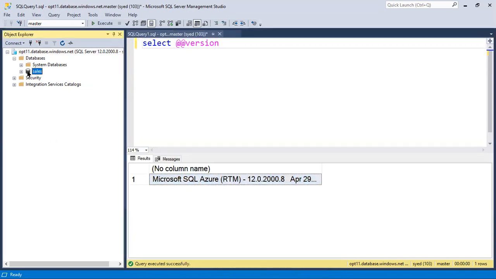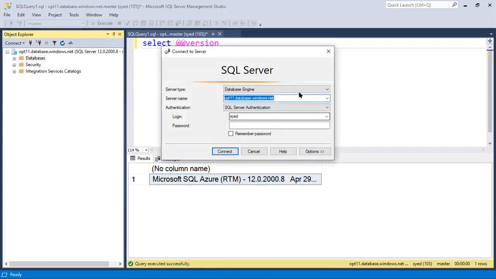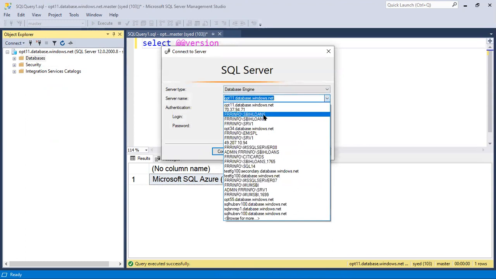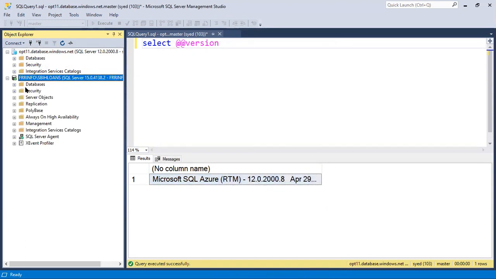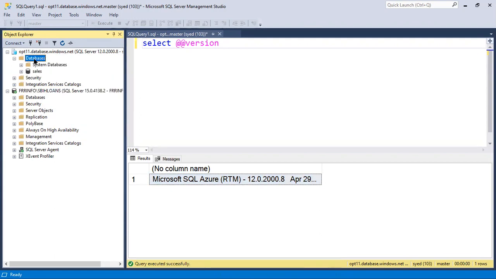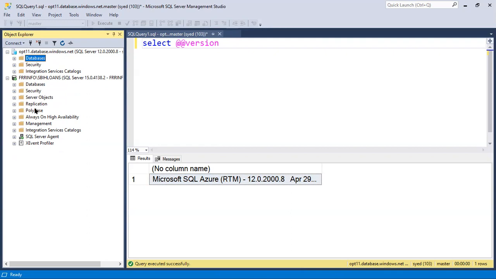Right. So check here, we don't have any other options. In general, we have seen in an on-premises environment we can see all the options: security, server objects, everything. But here, this is a database level service. Once again, we have to understand. That's why we don't have all the other options, because it is a DB level service. That's why there is even no agent here.